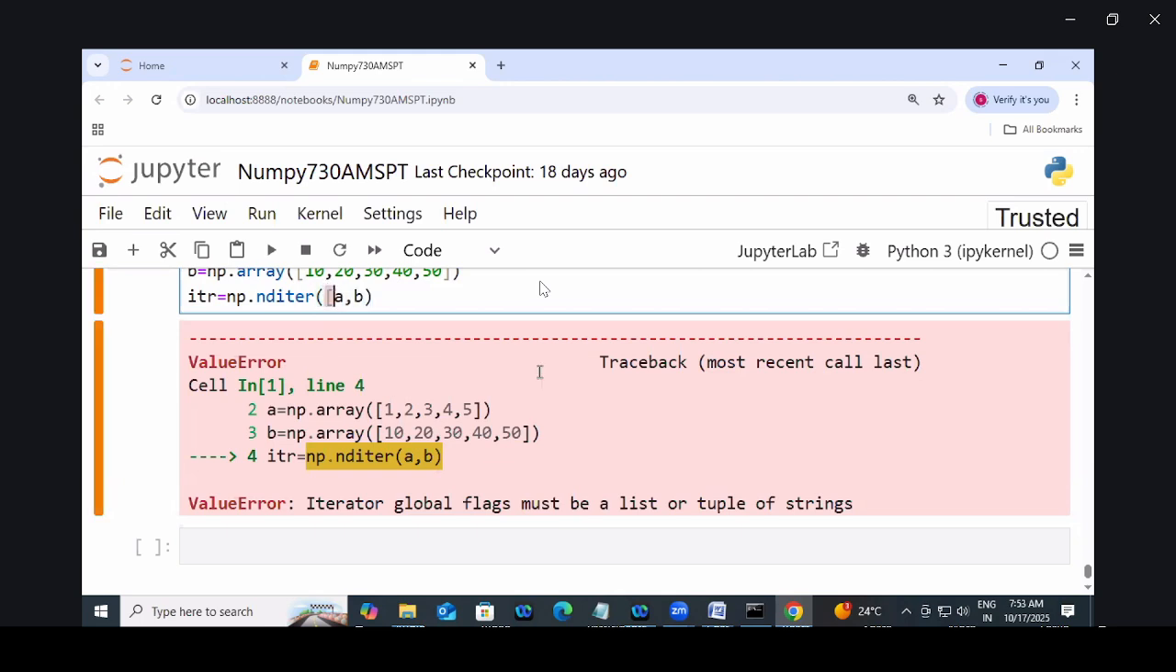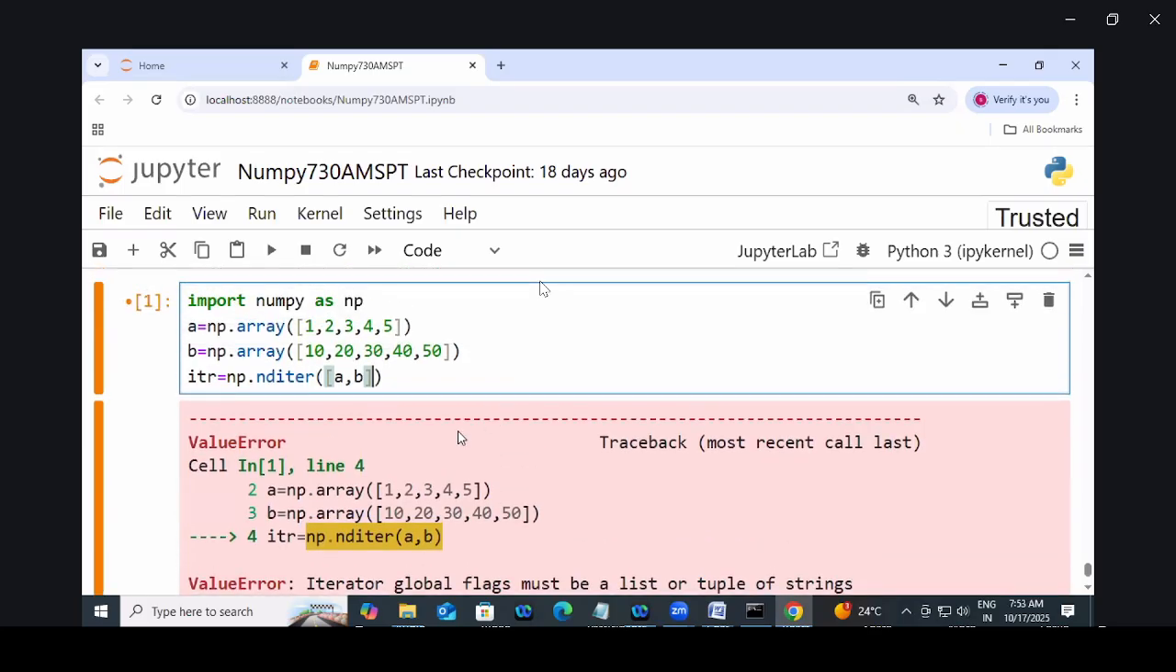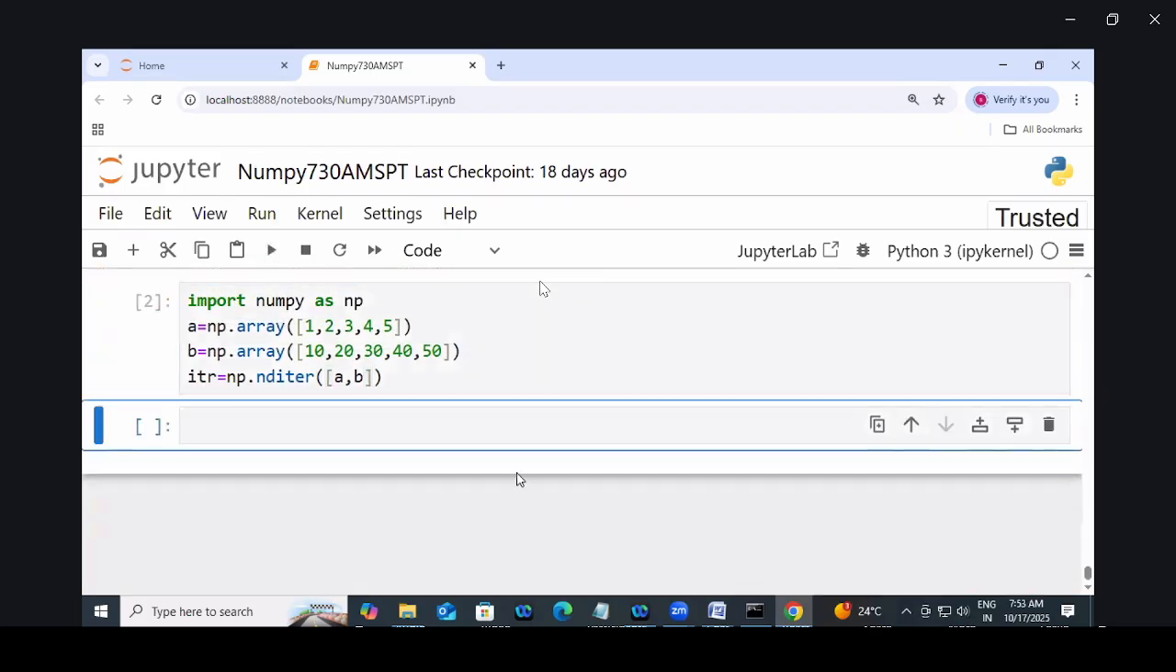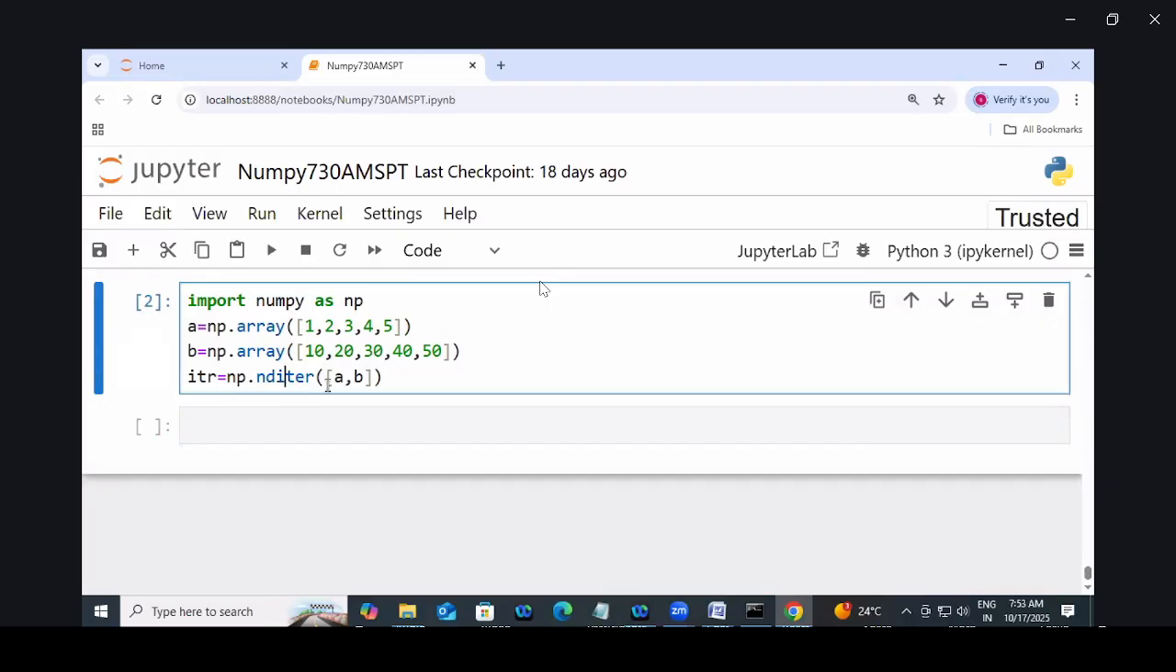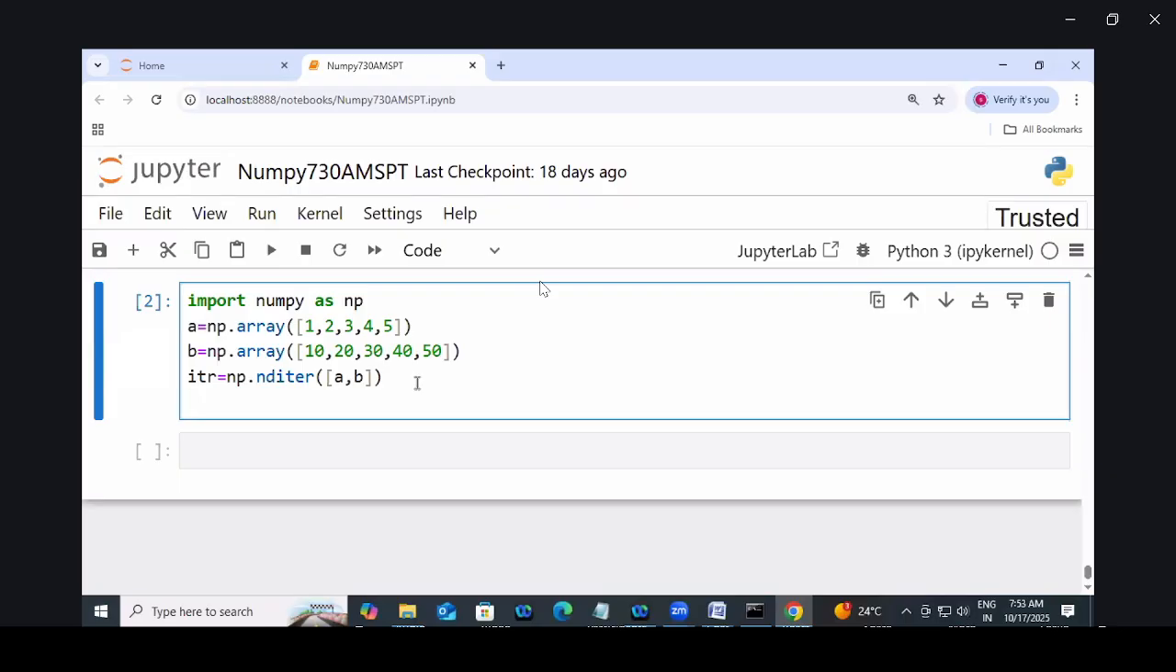Now I try to put these multiple arrays into one list. This nditer iterator object is now created with a list of arrays. Then how can you iterate it? You can iterate it using a for loop. I'm trying to say: for x in iterator.